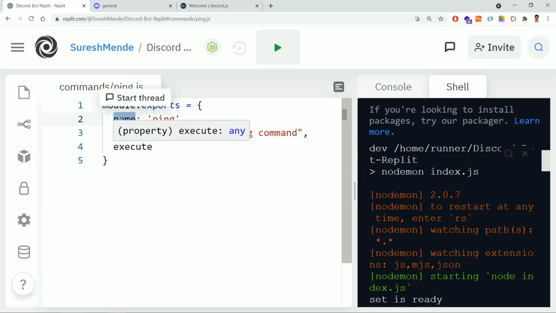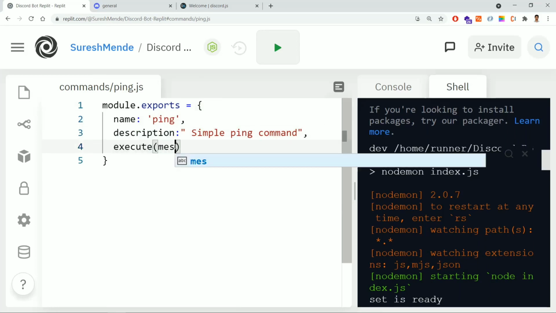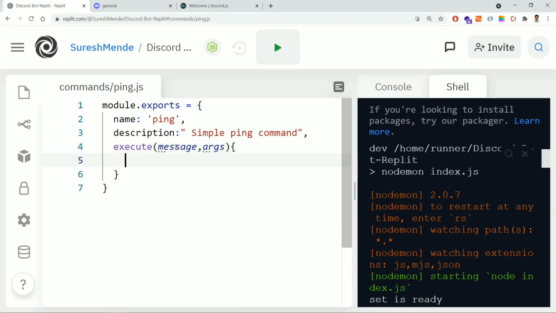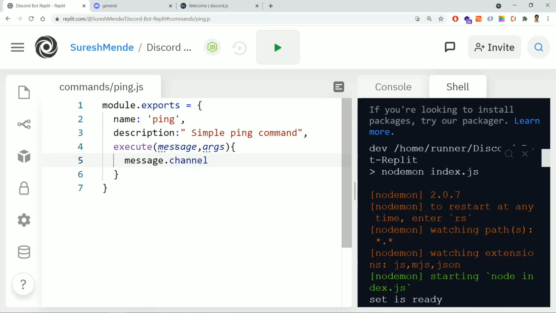You can give any property names. Name or description or execute are not keywords. These are not standard. You can give any names. But in general, name means the command name, then the description of the command, and the execute function. You need to take an execute function here, which takes message, args as parameters. And here you do what the command is going to do.